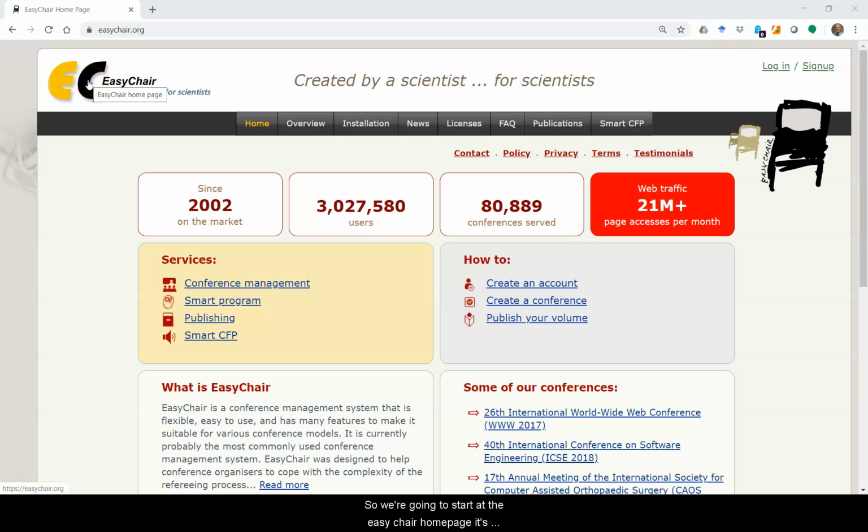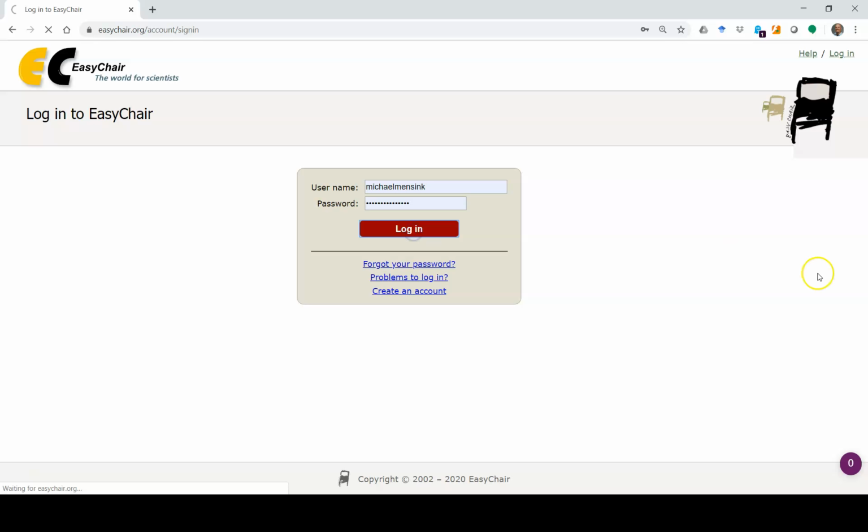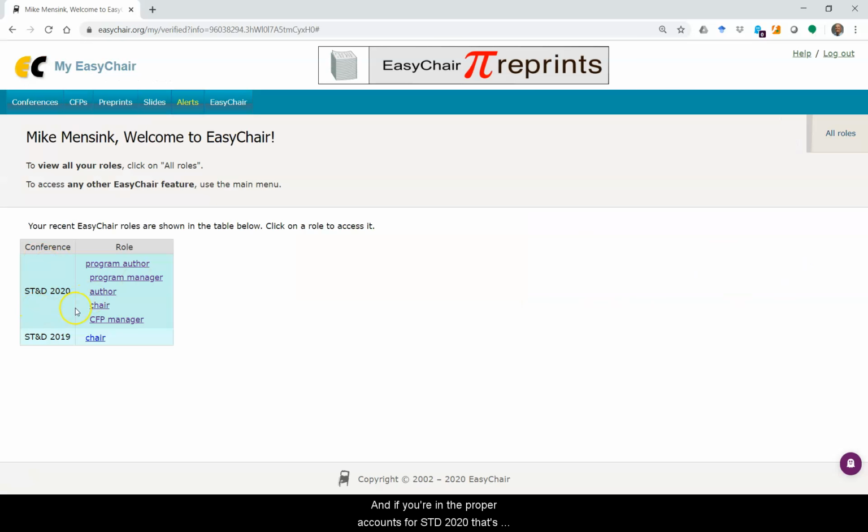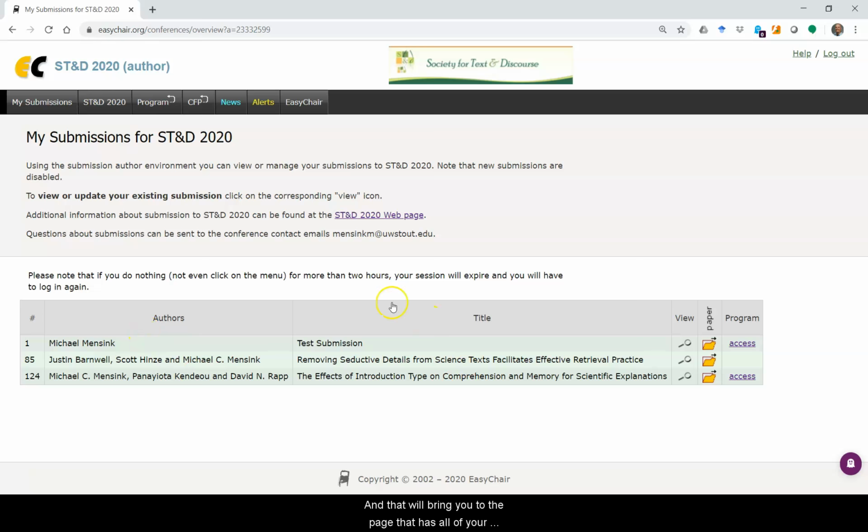So we're going to start at the Easychair homepage. It's easychair.org, and then we're going to log in to our account. And if you're in the proper account for ST&D 2020 that's associated with your role on a paper, you will see this author option here next to ST&D 2020. We're going to click on that, and that will bring you to the page that has all of your submissions for ST&D 2020. We're going to go into this view option using this magnifying glass icon.